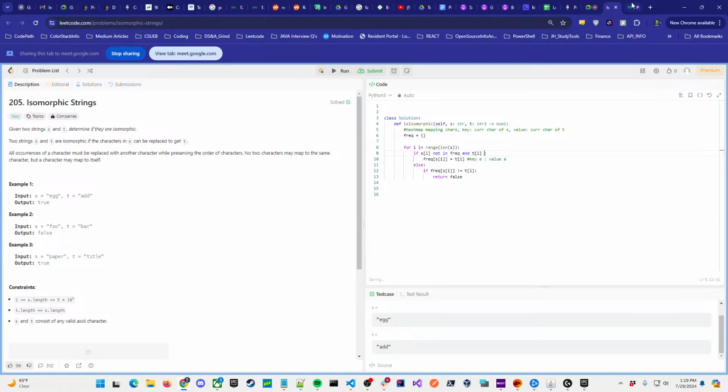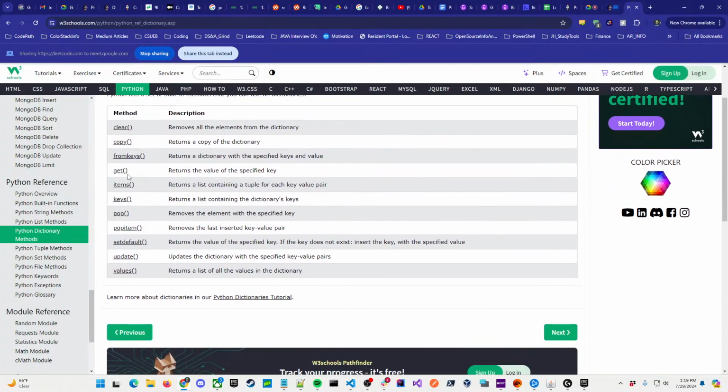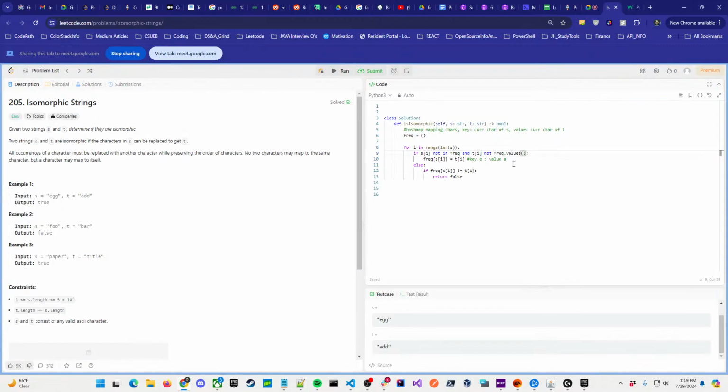Not in values, not in frequency dot values. I think you need the in there too. Values returns a list of all the values. You need the in there after not, not freq dot values. Yeah, you have to put the in. And then at the end of the function, if it goes through everything, then you're good. Return true. And that should be O of n plus m or something like that.